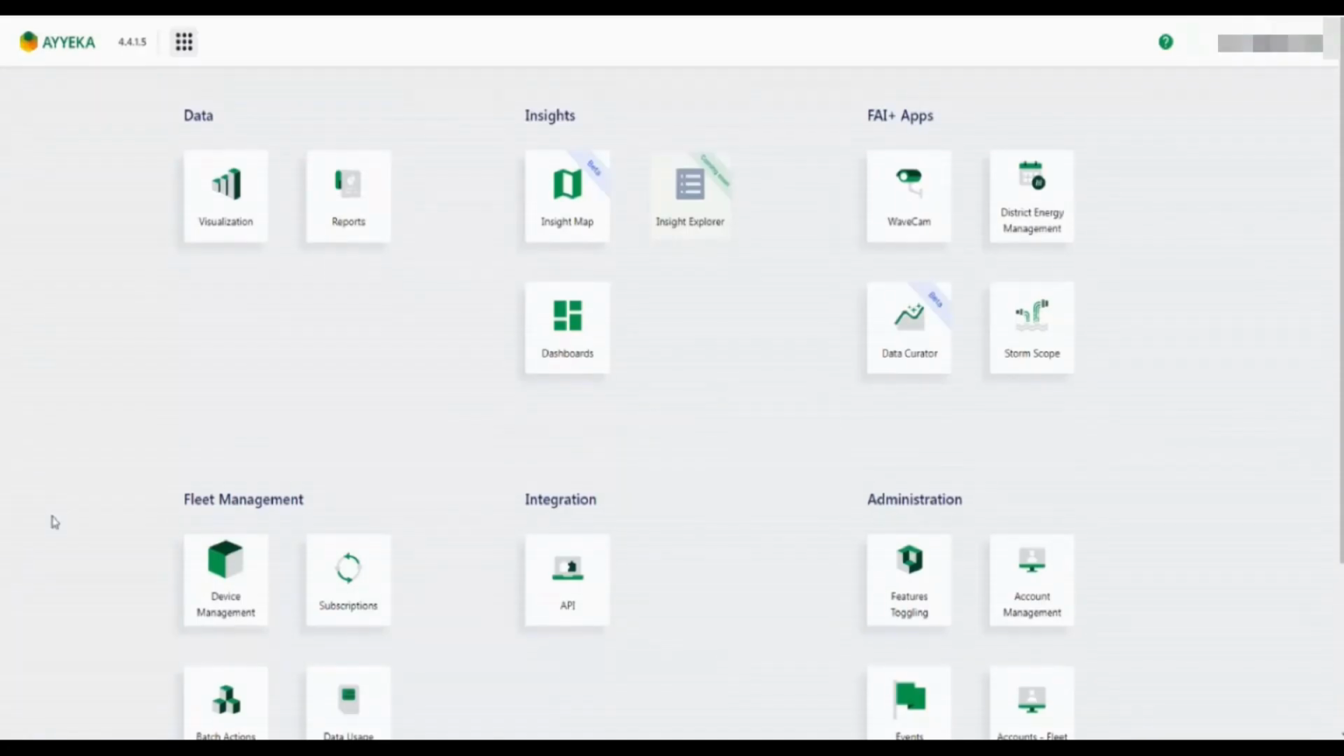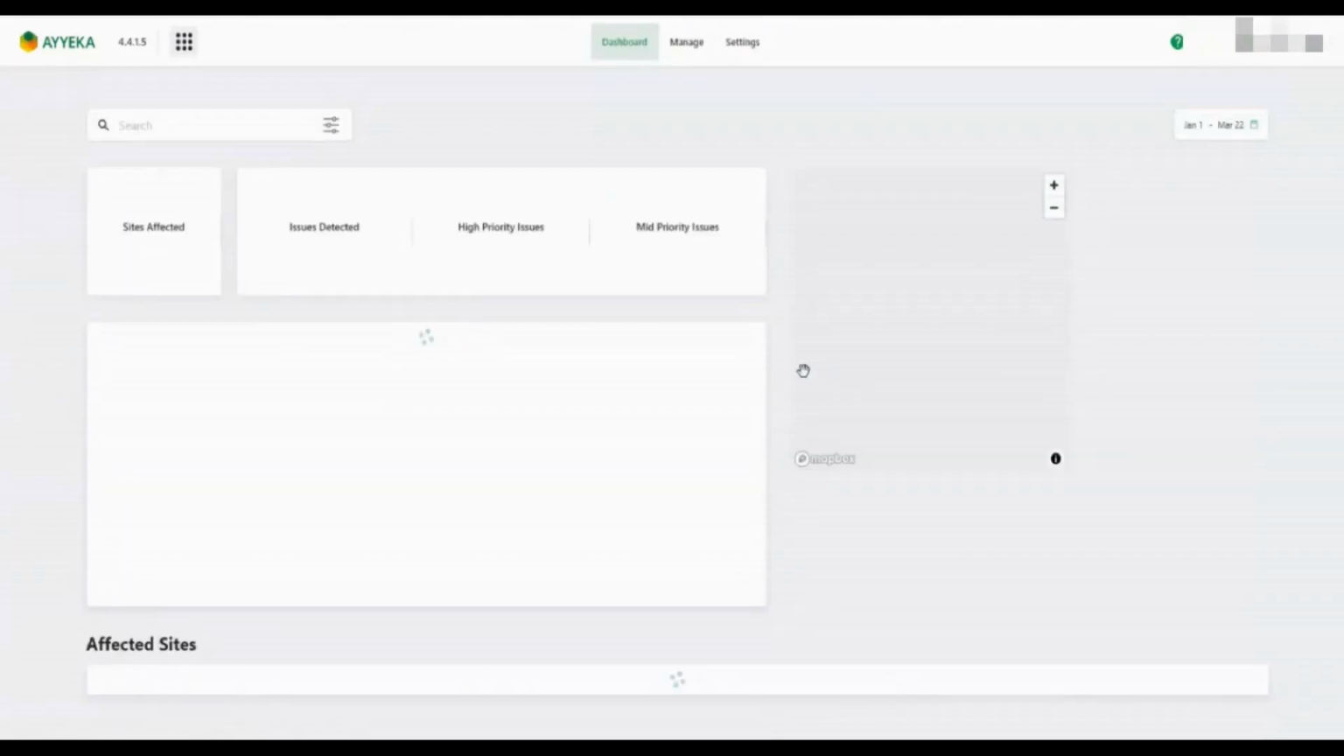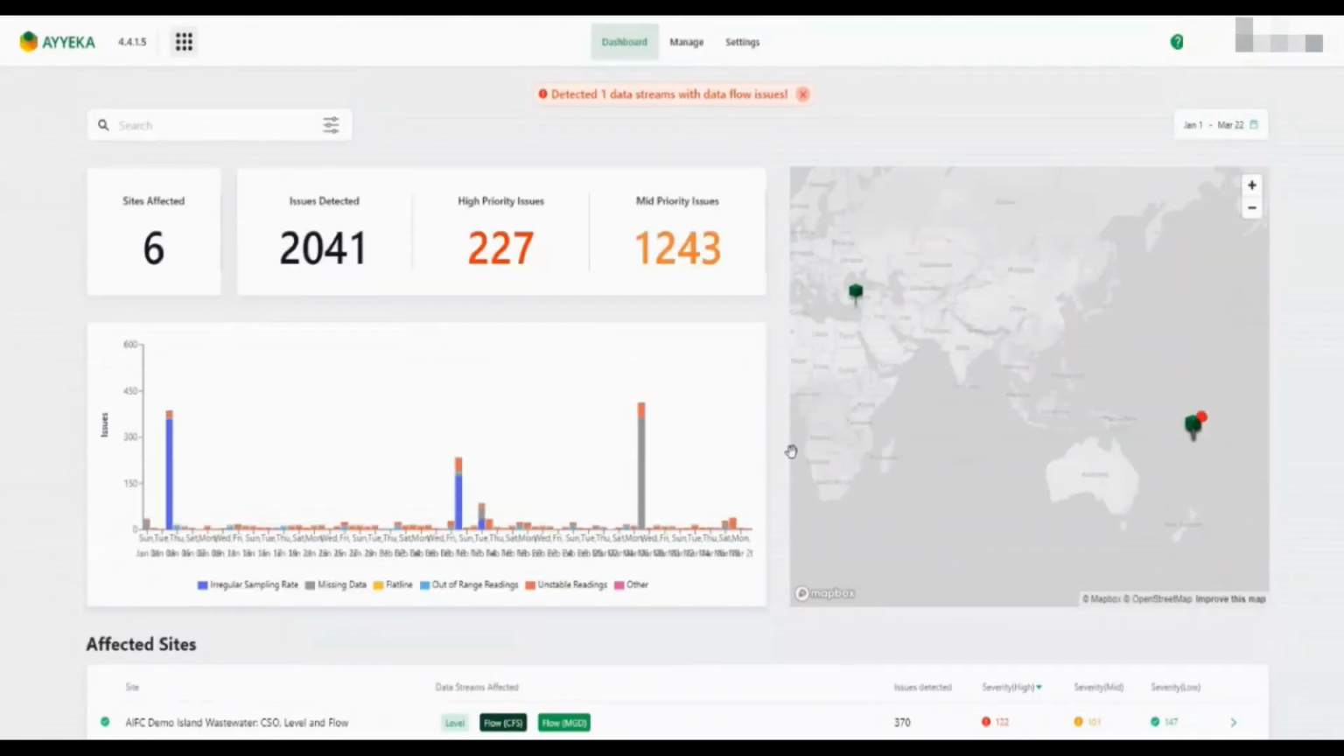So now let's look at one of my favorite tools. This is the Data Curator. This has the potential to save companies a lot of time and effort with working with data. So what this does is it helps us identify and fix up issues in our data. So this is our test site, and we can see that we've got 6 affected sites, so 6 affected wavelets. We've got all these high priority issues and mid priority issues.